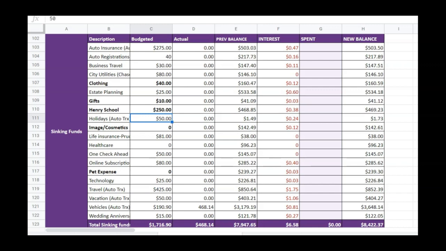Then we're going to do $60 to holidays. We're going to do $50 in image cosmetics. We're going to do $81 to life insurance. We're going to put $25 in healthcare. This is just a little bit more to help with the monthly things that come in. We're going to put $50 to one month ahead, or one check ahead. We're focused on one check ahead right now. And then online subscriptions, we're going to do $80. In pet expense, I'm not putting anything in there. We normally do $150 a month for the pets, and we're spending more than that on the things that are coming through this month. So nothing's going to the sinking fund.